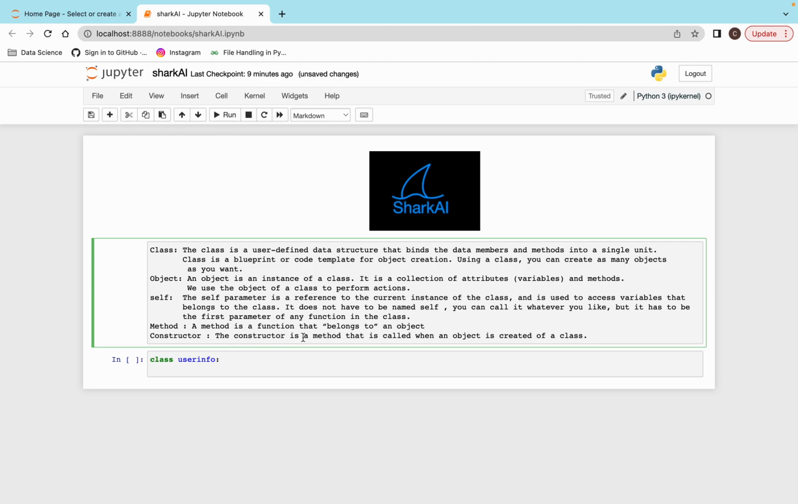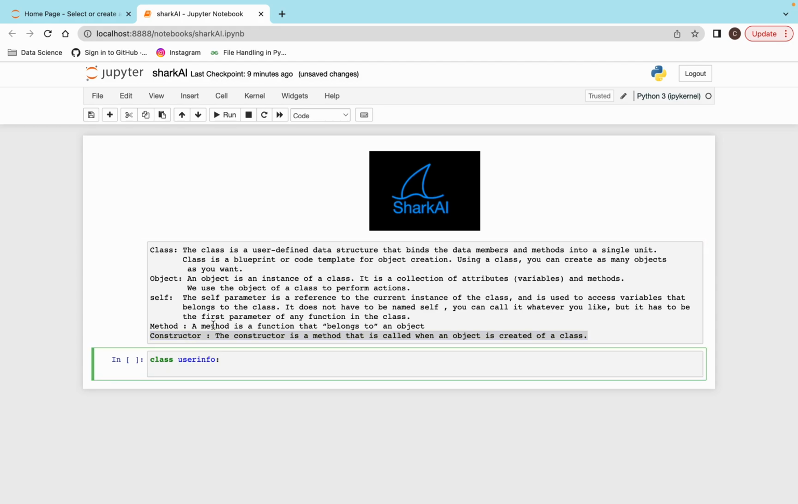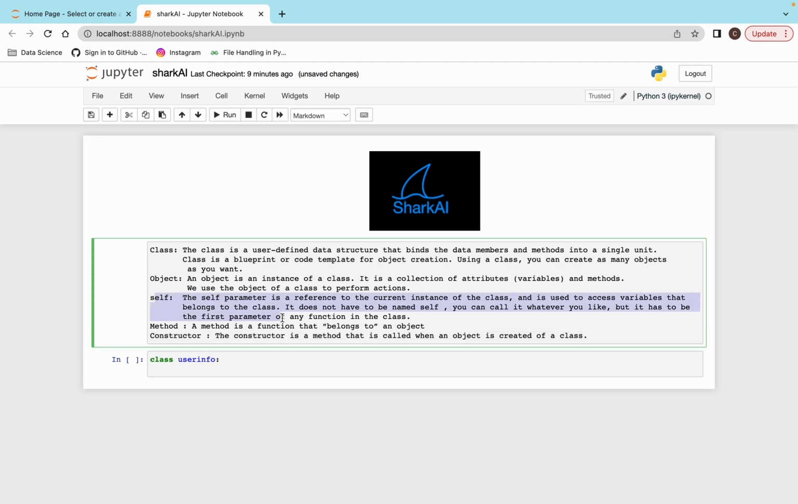The constructor is a method that is called when an object of a class is created. Let's see how this constructor, methods, class and objects work. And this self I will explain when we use it. So let's say I have a class user info, and I am defining a method here called def, and let's say its name is user details.